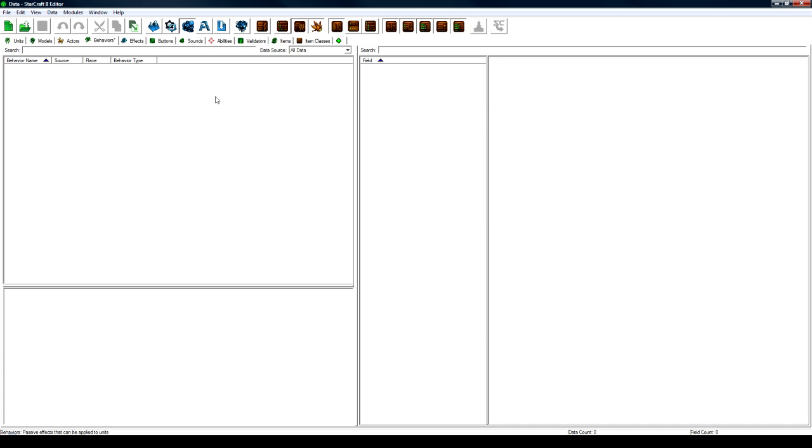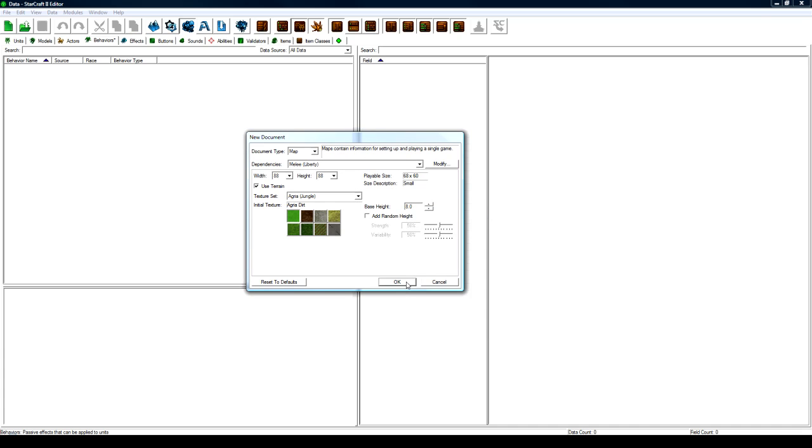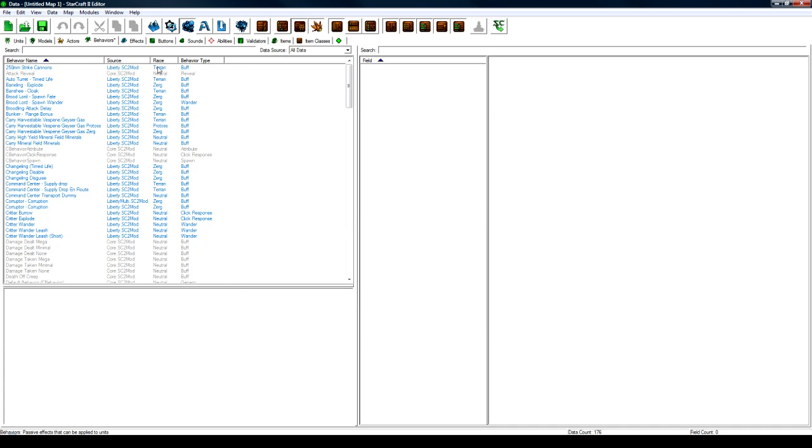So what that allows us to do is edit the raw data of all the stuff in the data editor, and it can actually save you a lot of time. I'm going to give you an example of how it's useful, and I'm just going to make a new map. Even the map editor is a bit faster now since they did the update. Everything just seems a lot faster, and the data editor has been a bit reorganized.